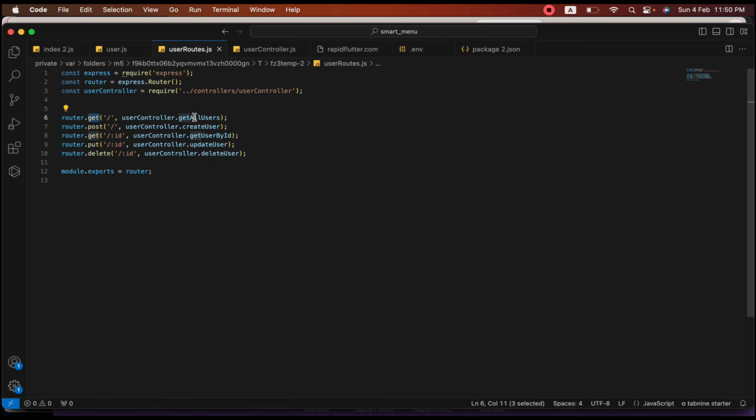which controller or code is needed. So if it is get, it will call the method inside the user controller. We already created one instance of the user controller here. You can see user controller, and we take the controller from the controller folder, user controller.